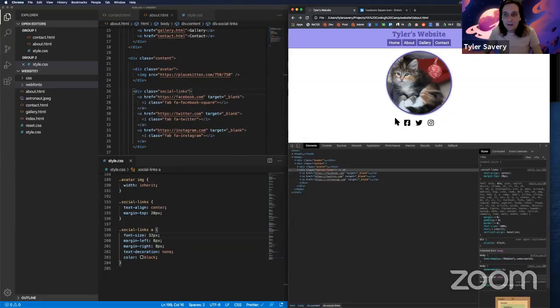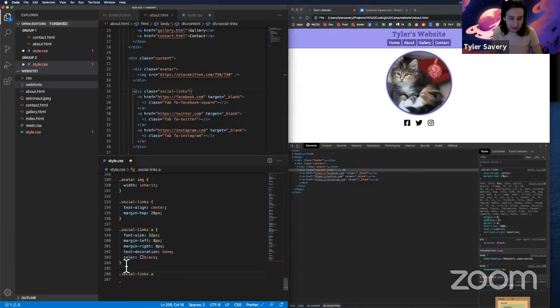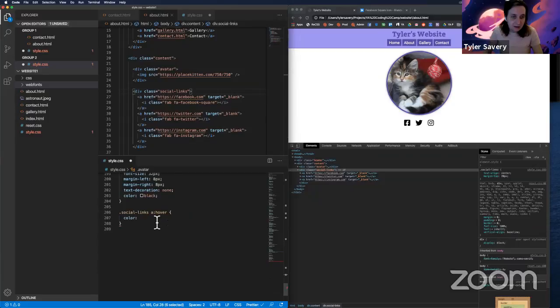There we go. Now, why don't we add an effect on these when we hover? So I can copy this line here and essentially go hover and change its color. And let's change it to that color we've been using all around the world.